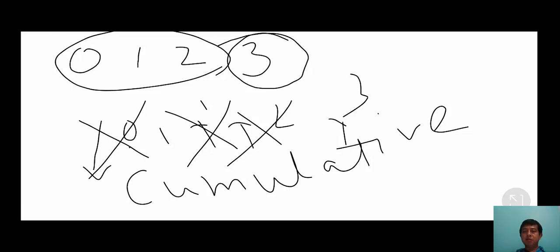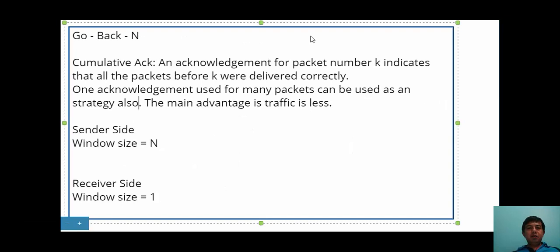You should convince yourself that you have understood this aspect of Go Back N. So Go Back N uses this concept of cumulative acknowledgement. A cumulative acknowledgement for packet number k indicates that all the packets before k were delivered correctly, whether the acknowledgements of those previous packets were received by the sender or not. Again, that means if I receive an acknowledgement for packet number 6, it means that all the previous packets 0, 1, 2, 3, 4, 5 were also received correctly, because only then was it able to send the acknowledgement for packet number 6.